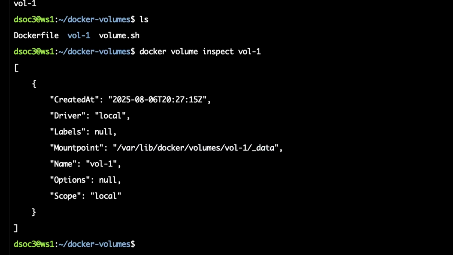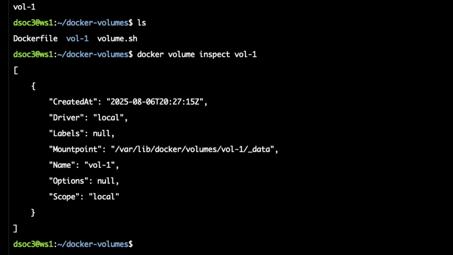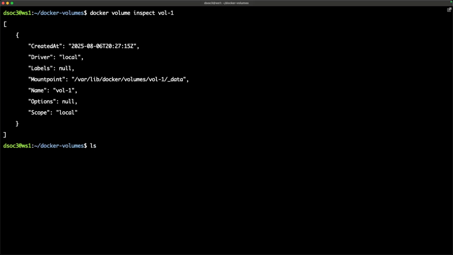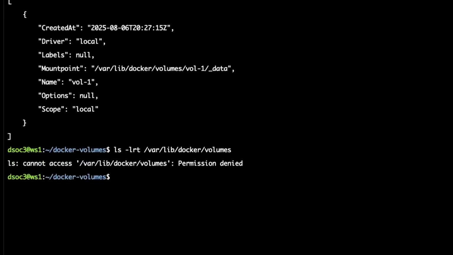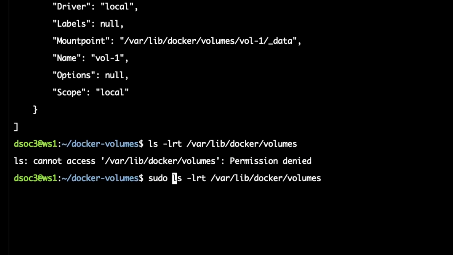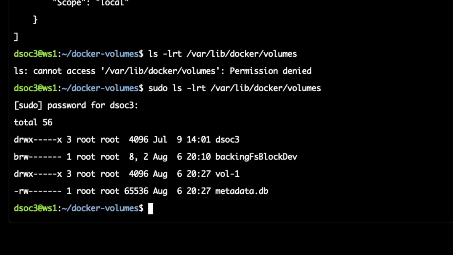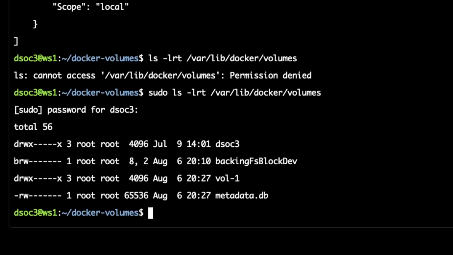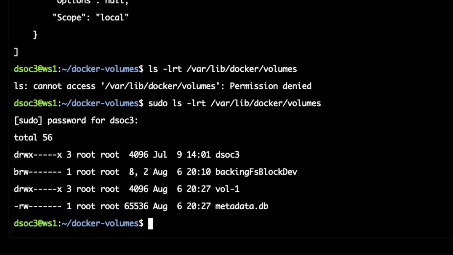If I want to see what's inside this, let me clear the screen first. Now I run ls -lrt, and you can see it says permission denied, because these are owned by root. Of course, this user has admin rights, so we use sudo. Now you can see this volume has been created over here, which is also a directory, and we will see how we can access it, how we can write content, and so on.